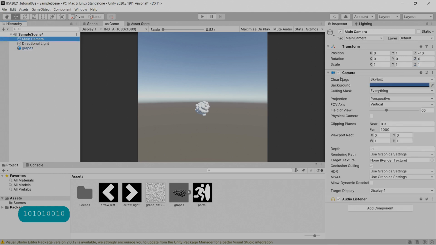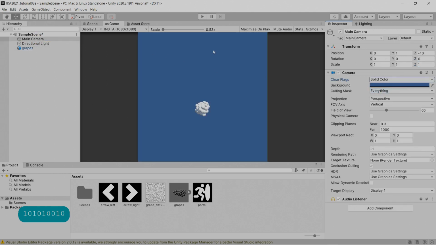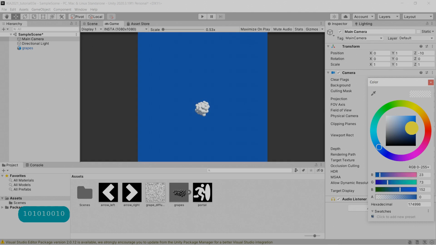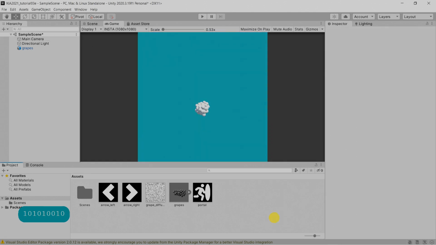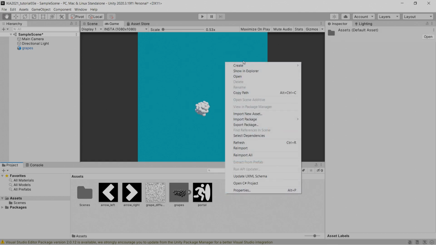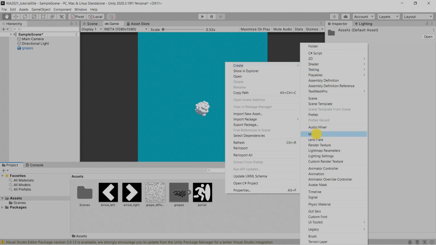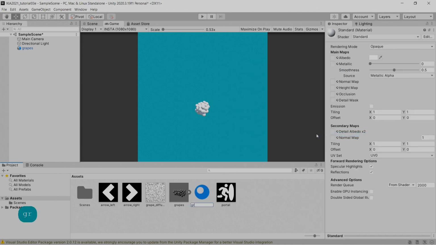Maybe as usual I'm just going to change the camera background into a solid color, like that. And now I'm going to create a material for this 3D object. Right click, create material. Let's just call it grapes material, and I'm going to drag and drop it onto the object.